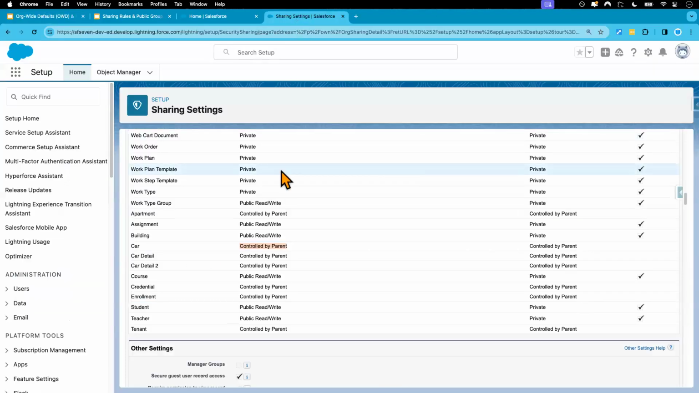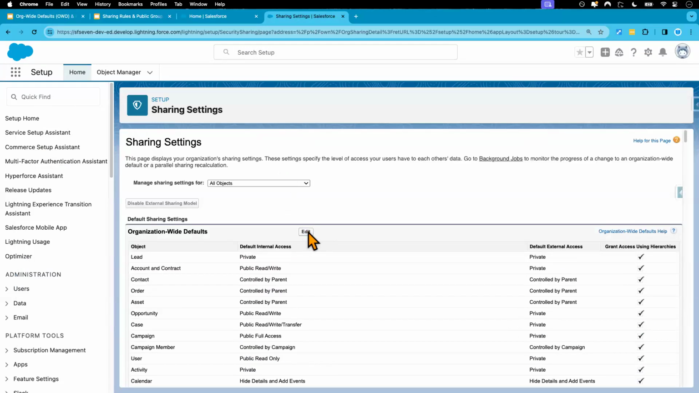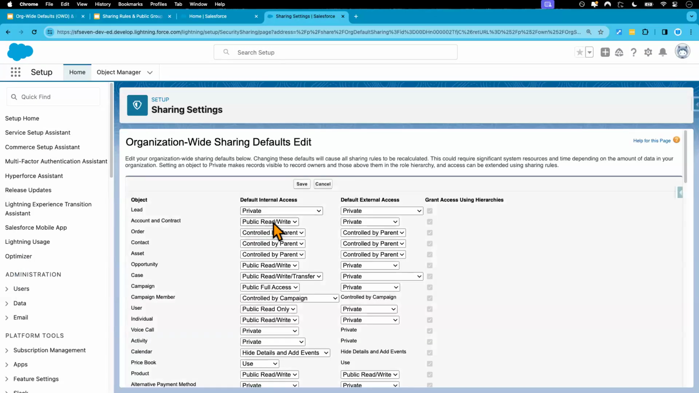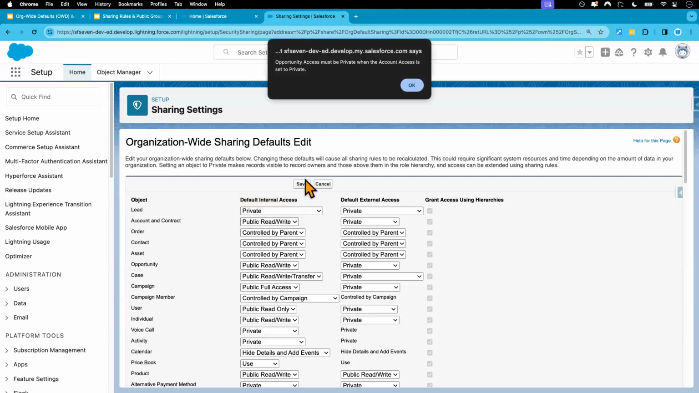For example, if you go to account and try to change that OWD to private, it will give you a message saying that opportunity access must be set to private when account access is set to private. If you click OK, then it says case must be private when account access is set to private. Then it says when the case sharing mode is private, each case queue must have at least one member. If you are using case queues, please confirm in case setup that each queue has a member.